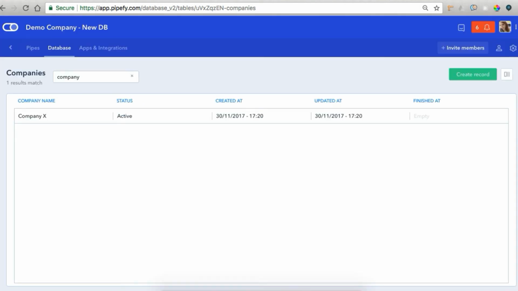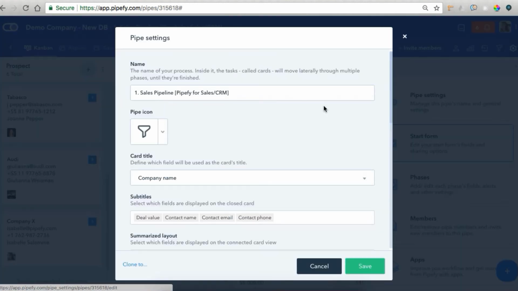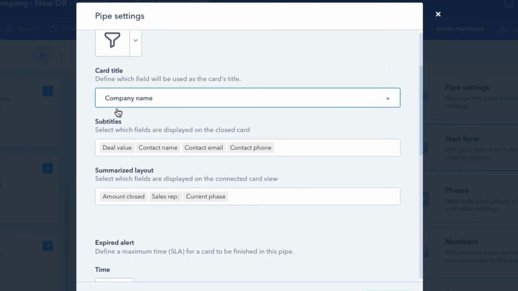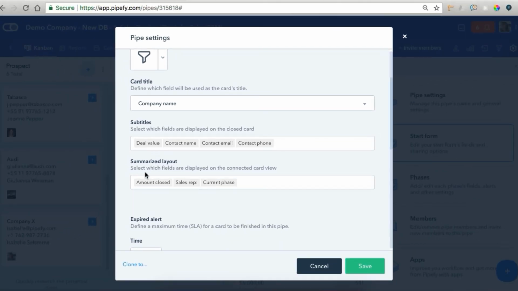Now we'll go back to the sales pipeline. Remember what I told you guys about the subtitles and the summarized layout? The subtitles, which we've set up here, are deal value, contact name, contact email, and contact phone. And the summarized layout is going to be displayed whenever any card from this pipe is mentioned in either a database record or a connected one. And also the summarized layout, which is what's shown when it's connected, is amount closed, sales rep, and current phase.